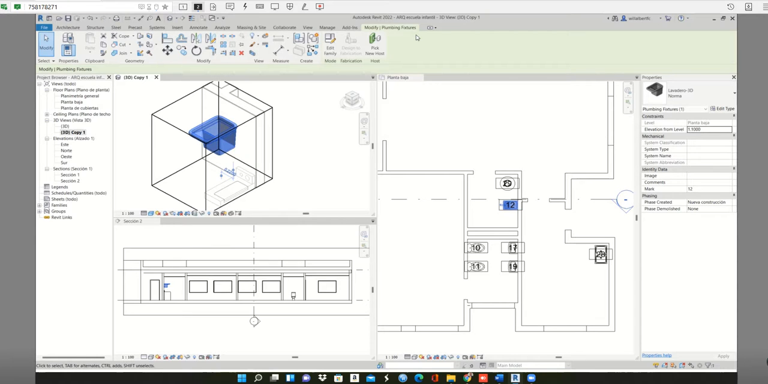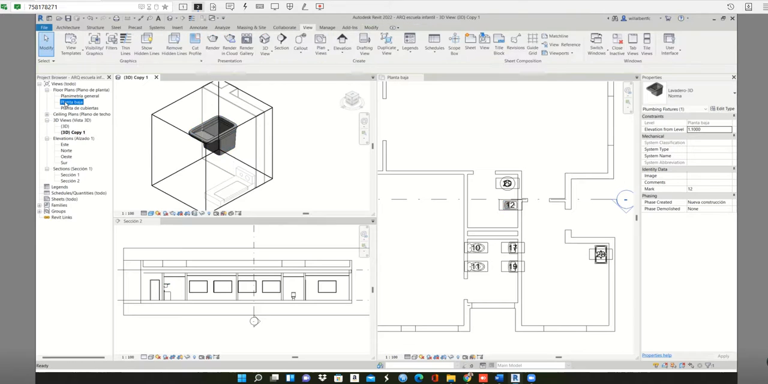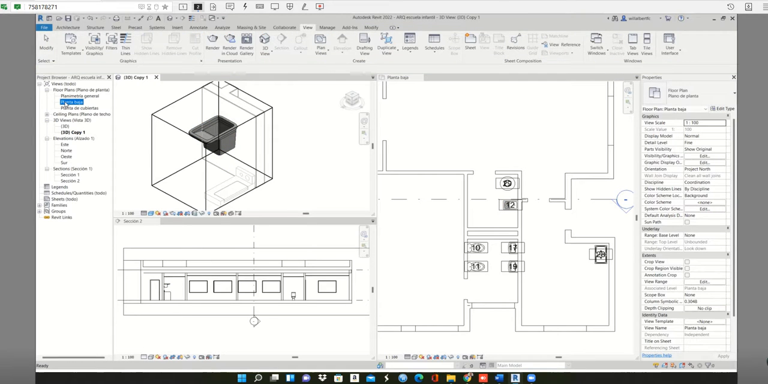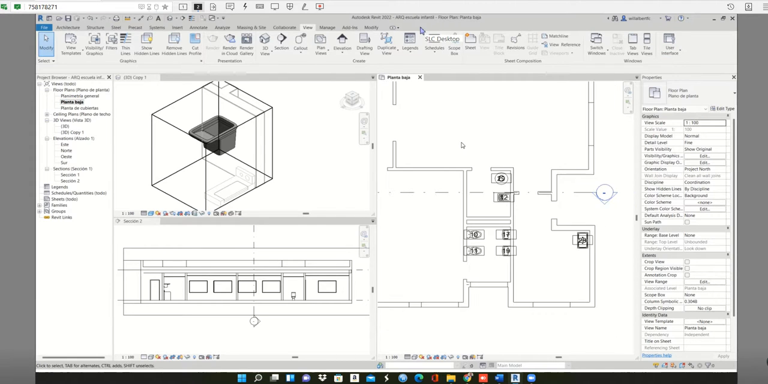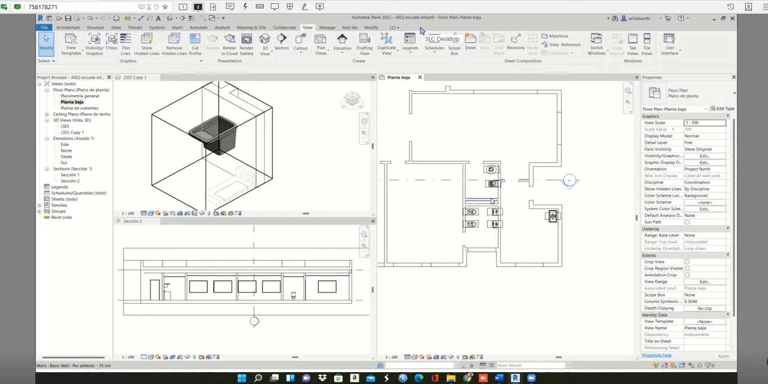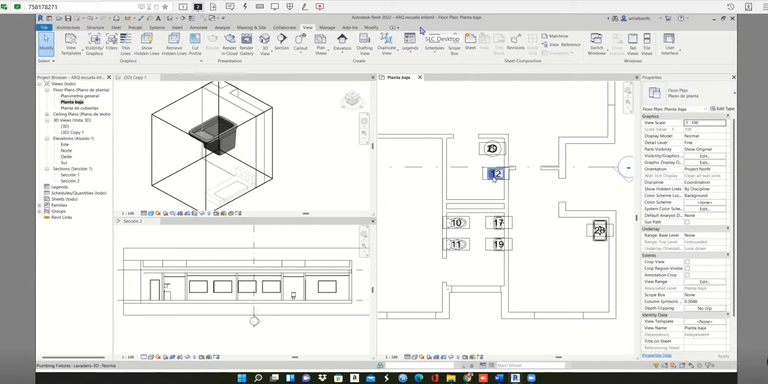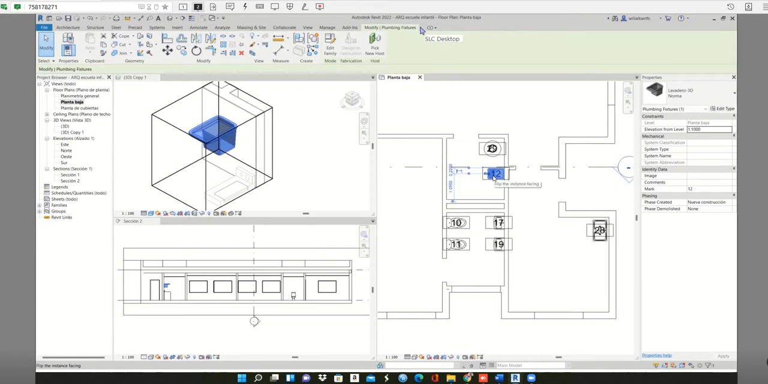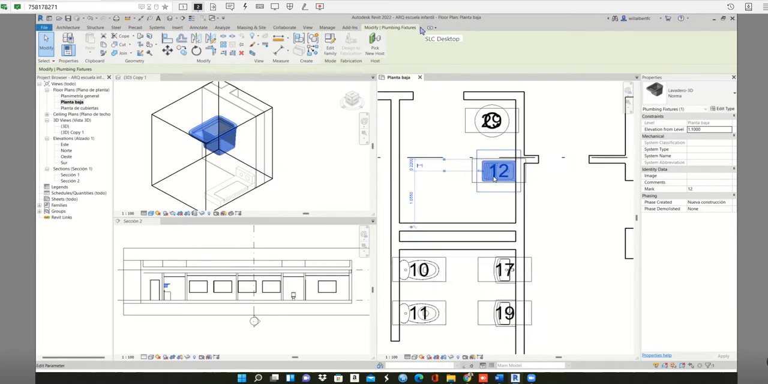For example, go to your floor plan, the one that says planta baja. You have to select here. Remember that in order to make it your active view. Okay, select now the sink. Now move it, what about below? Move it down.